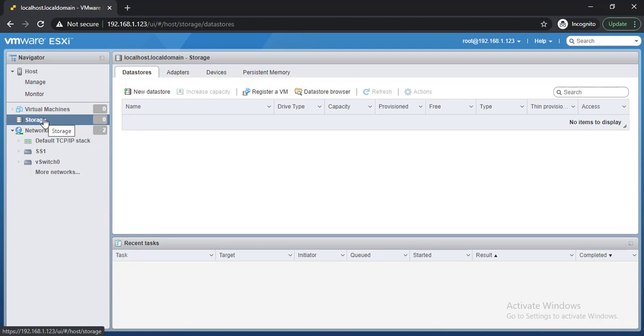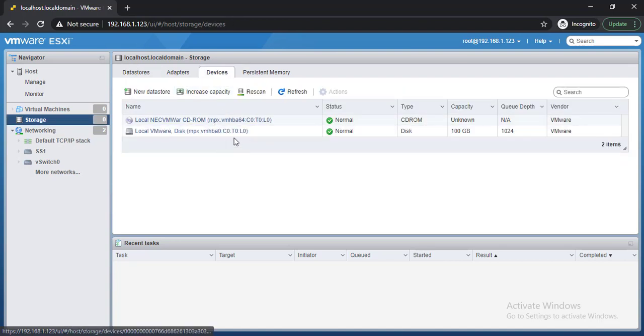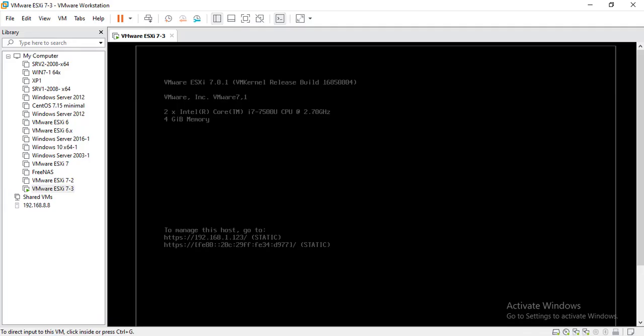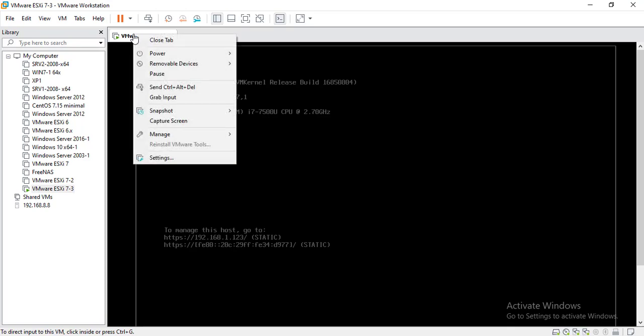Okay, here I have just one, as we can see here, just 100 gigabyte. So the ESX doesn't have any data store. Okay, I will add a data store. I will add the hard disk to my virtual machine.